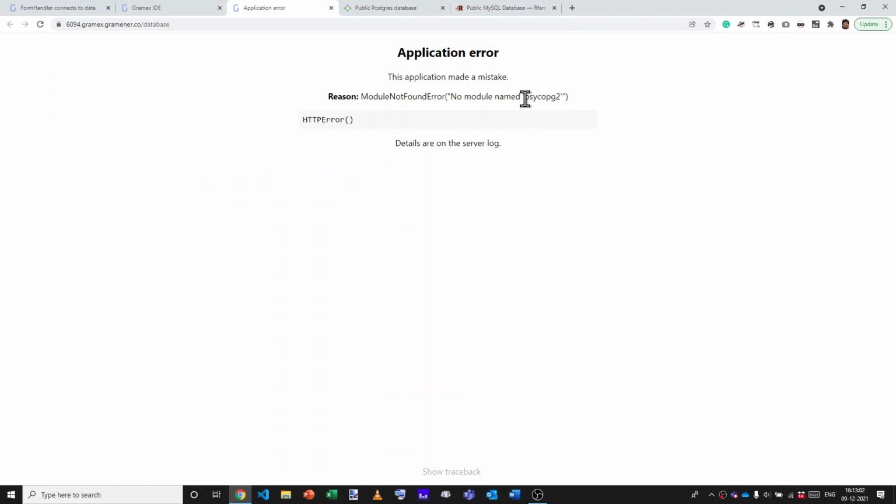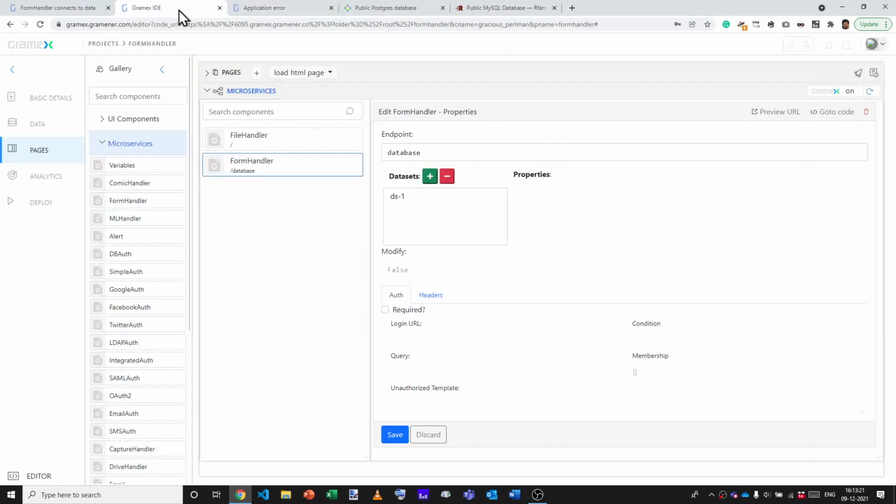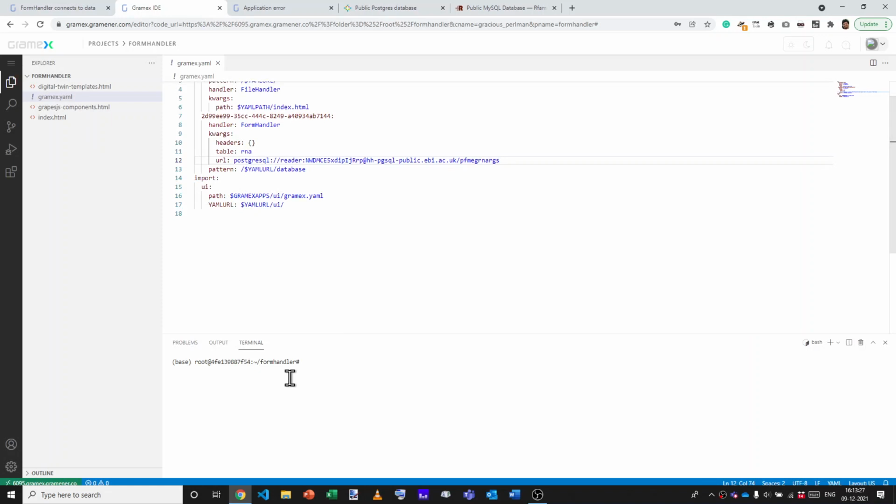First thing it says is there's no module called PsychoPG2. While Gramex supports pretty much any database, there may be some additional libraries that you'll need to install for each of these databases. So depending on the database, we'll have to install a different library. In this case, PsychoPG2 is the library that we need for connecting to Postgres. Some databases come out of the box. Postgres is not one of those on the IDE.